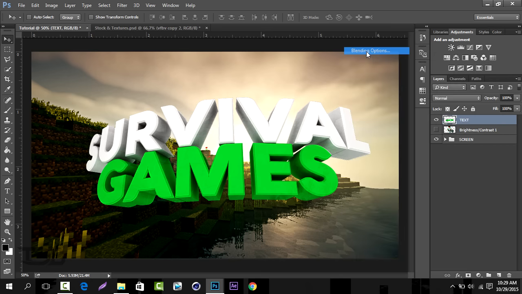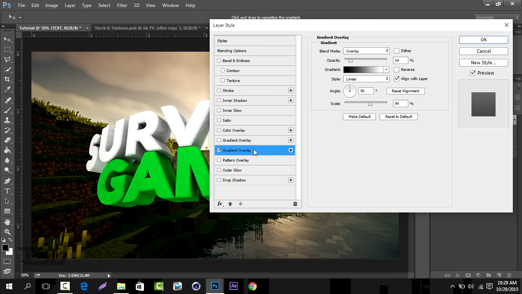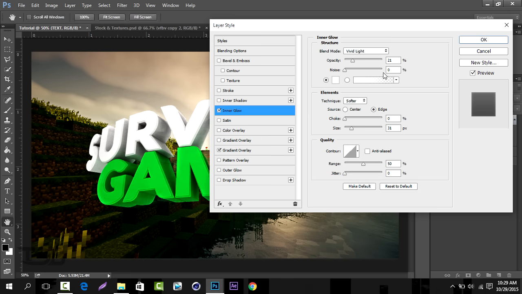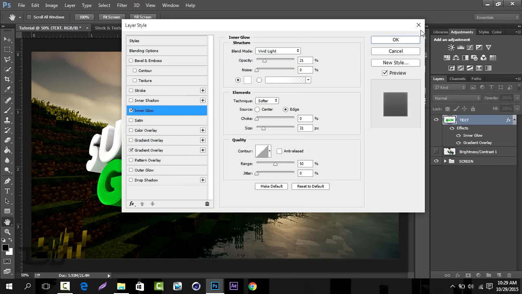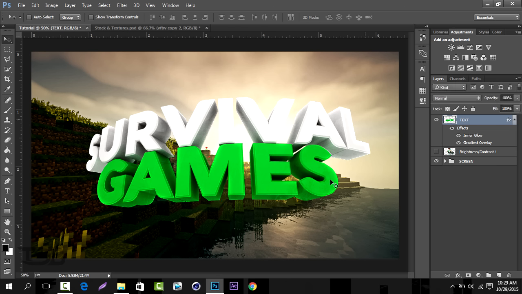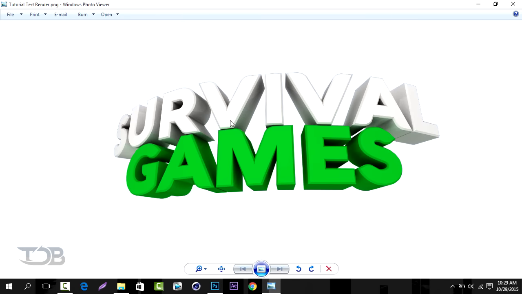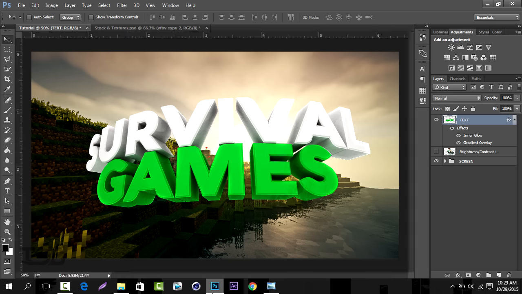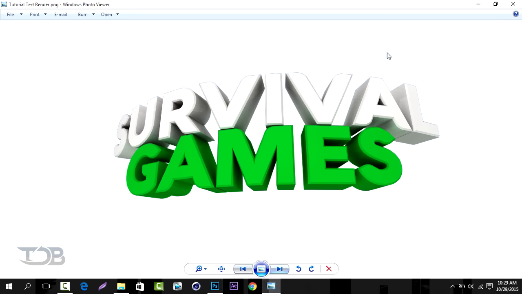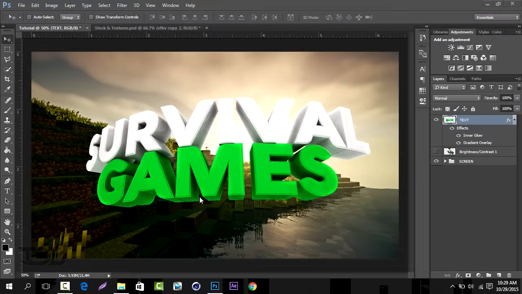Next, what you can do is you can go to blending options, go to gradient overlay, or it's the same thing. Then we can go inner glow. We can add the same settings, same everything for the render. So yeah, that looks pretty good, like better than before. So this was how it looked before. And this is how it looks now. So that's pretty good, you know, it's pretty good. It looks pretty awesome in my opinion.